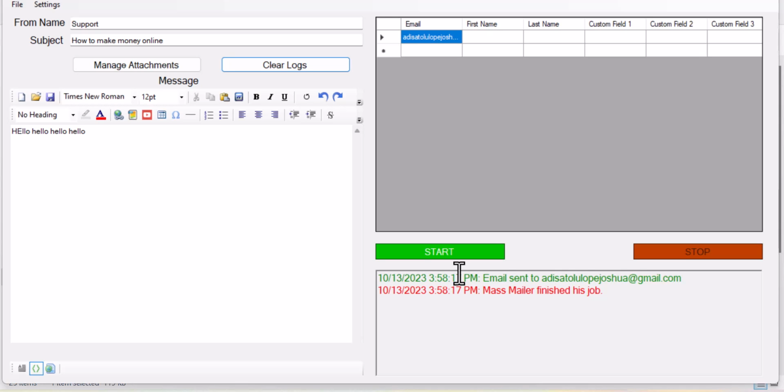Note, this bulk email sender is not going to work with Gmail SMTP. If you are using Gmail SMTP, this bulk email sender is not going to work for it.